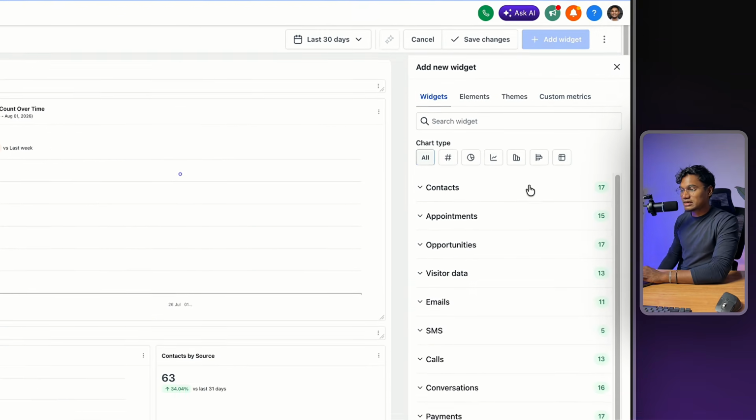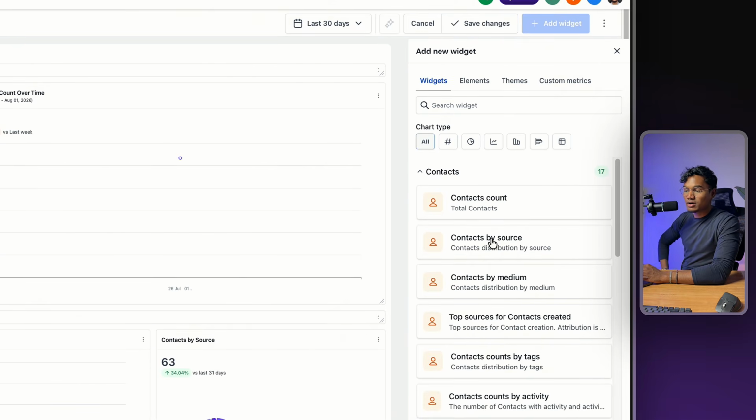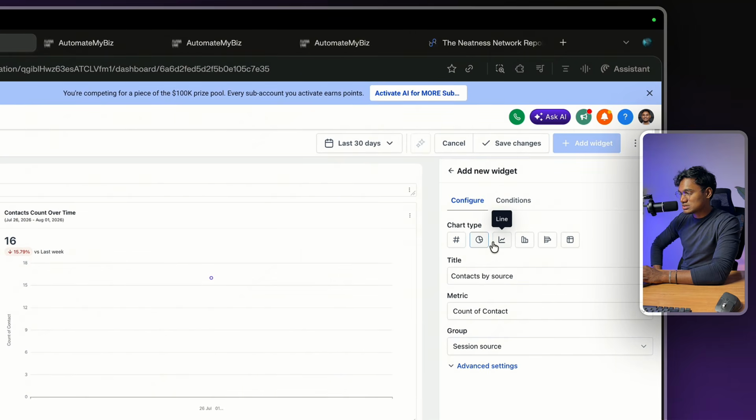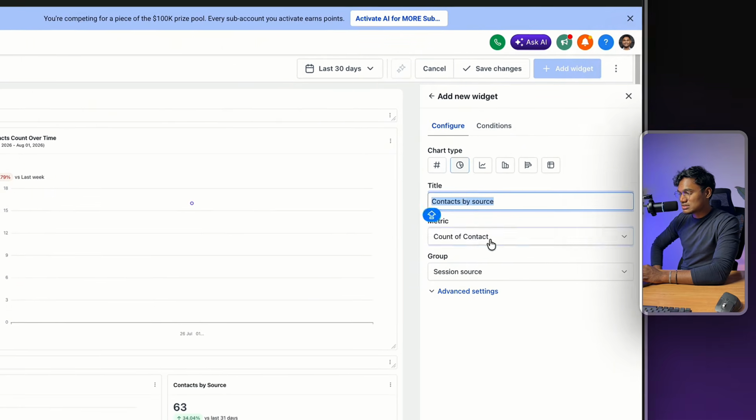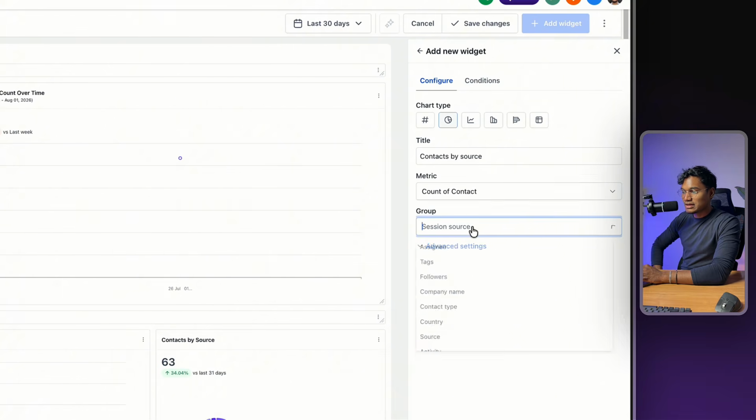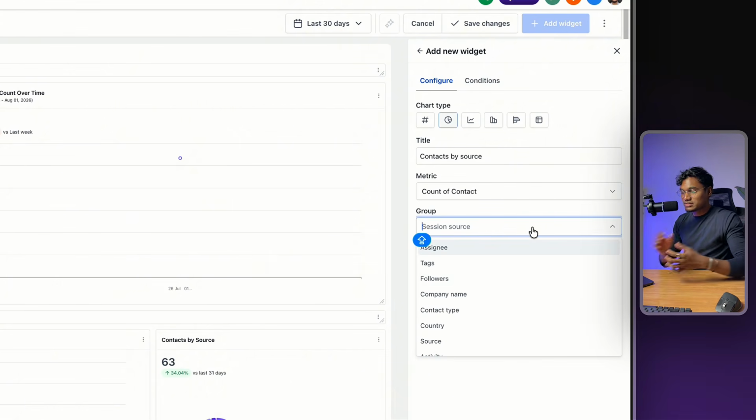So let's just go to widgets, let's say contacts by source. I'm going to simply click in here, and then it's going to show me all the options. It's going to show me the title of this is this, the metric is we're counting, and we're grouping them by what, which custom fields are we grouping them with.